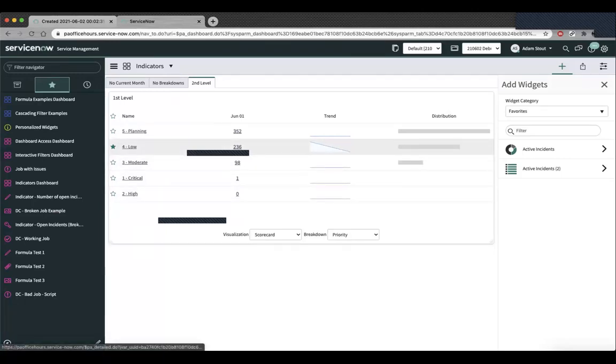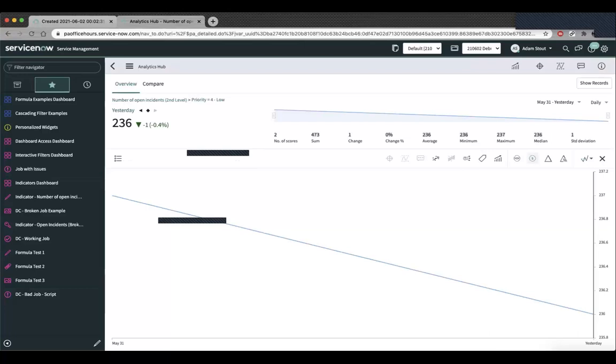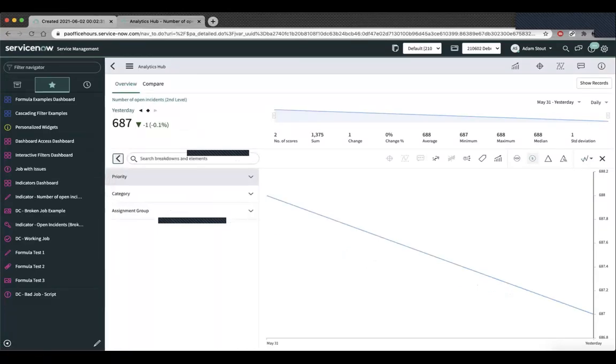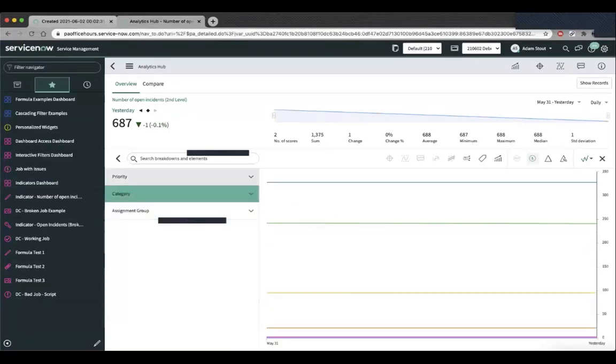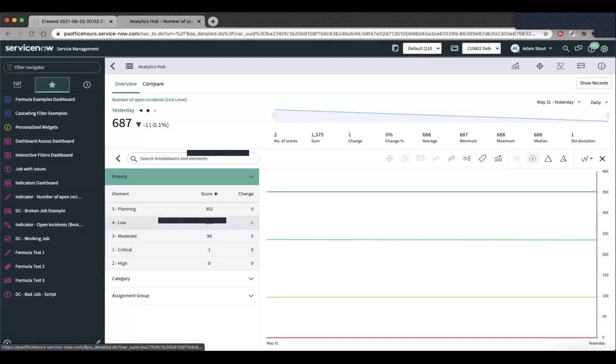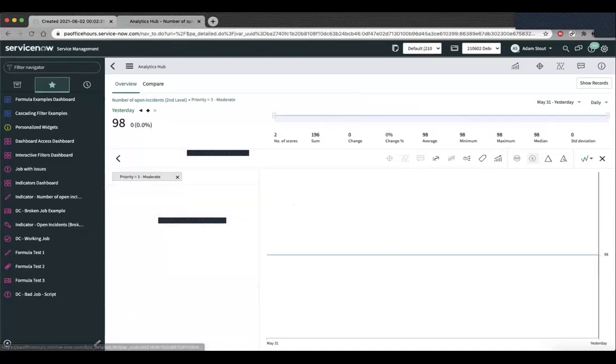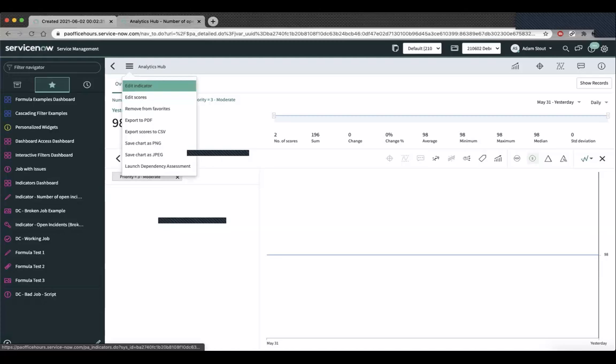So I'm going to jump into the analytics hub. And if I go to my analytics hub, I have all my breakdowns. So I have by assignment group. Yep, lots of stuff. Category, lots of stuff. Priority, lots of stuff. I go into my moderates, I want to see what groups they're in. There's no breakdowns. There's no second level breakdowns. In this case, we're going to go back to the indicator configuration and see what's going on.